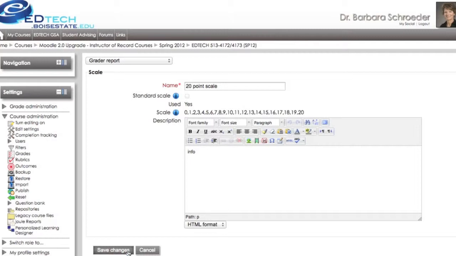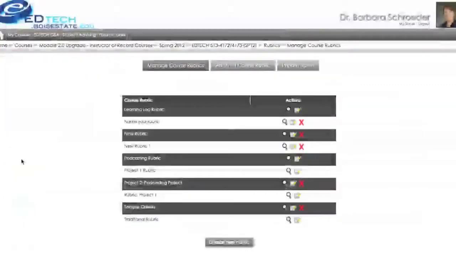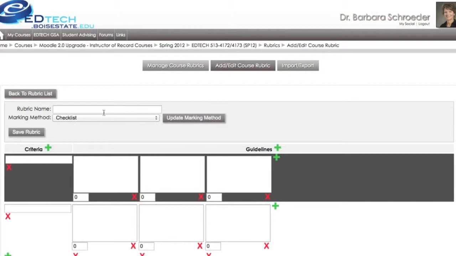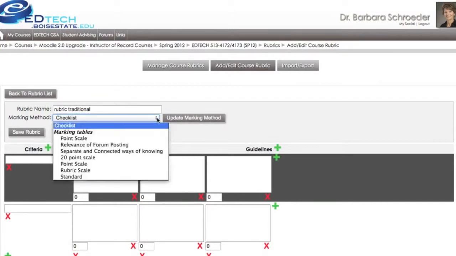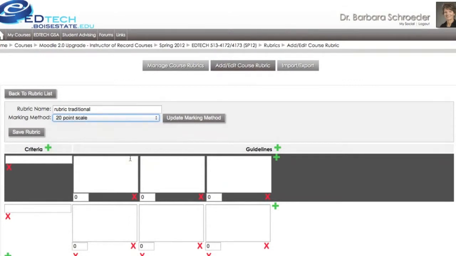So you've created your scale. Now you're going to create your rubric and select your scale as the marking method. So click Rubrics, again under Settings, Course Administration. Click the Create New Rubric button at the bottom of the page. Name your rubric and under Marking Method, click the drop-down box to select your scale. We'll select the 20-point scale. Click the Update Marking Method button to update the rubric marking method.